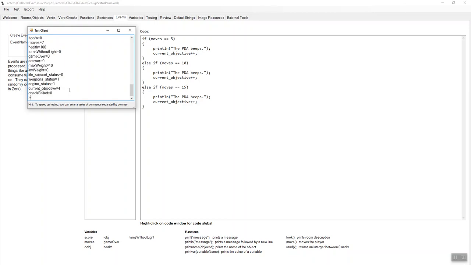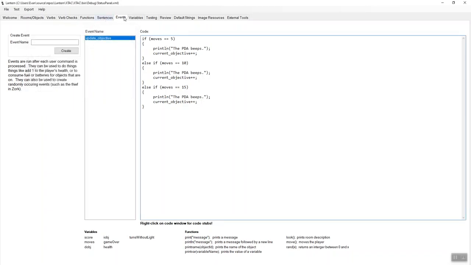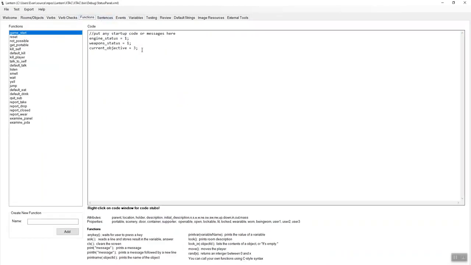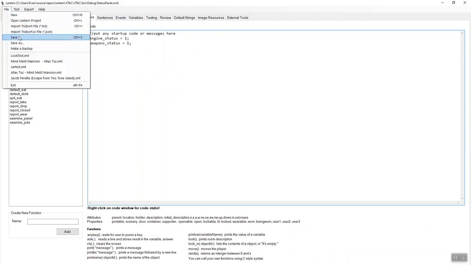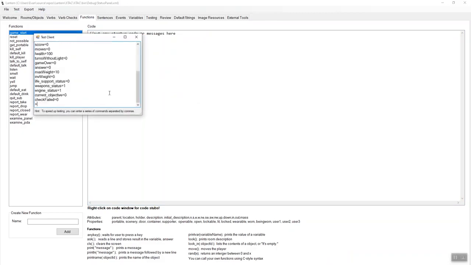What's going on? Vars. Oh, the current objective is 4. How did that happen? Oh, I know how it happened. It's because in our game start function, we set it to 3. So let's just leave it set as 0. So we were starting it at 3. That's what was going on there. So you can see there, current objective is 0.